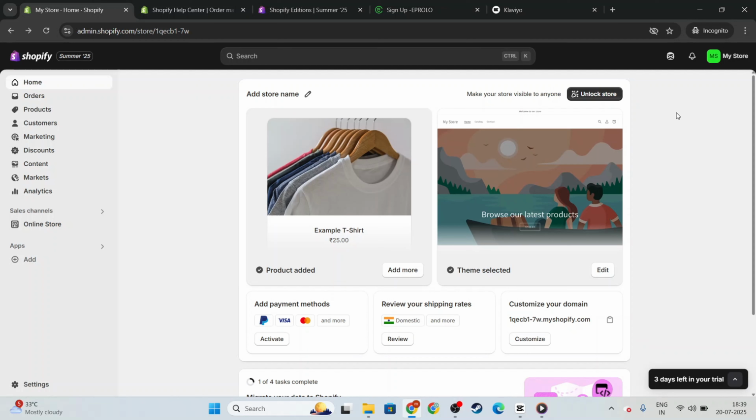In today's video, I'm going to teach you how to connect Eprolo to Shopify. If you're ready to streamline your e-commerce operations and enhance the functionality of your online store, you're in the right place. This process will help you integrate Eprolo, a fantastic dropshipping and product sourcing platform, with Shopify, making managing your products and orders more efficient than ever.